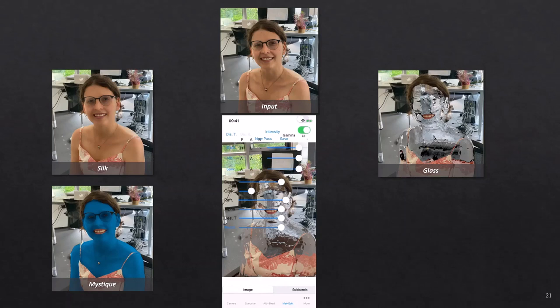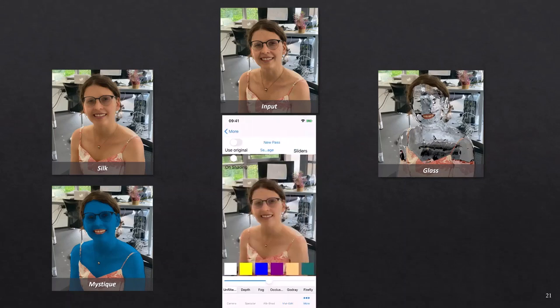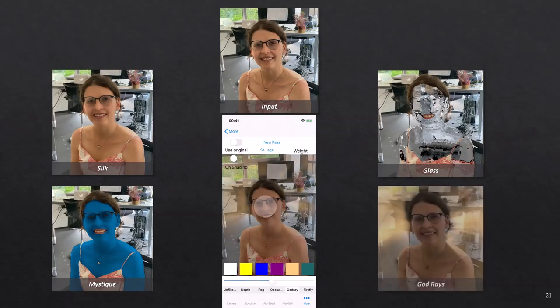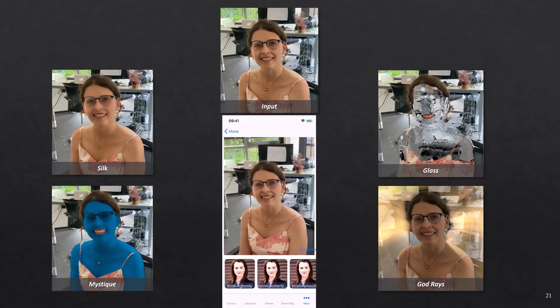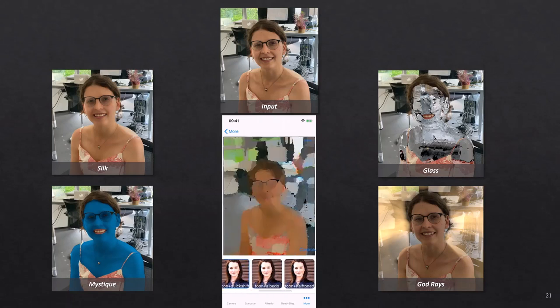One can also perform atmospheric appearance editing using our app, either by introducing virtual fog or relighting the scene as God rays. Here we show the relighting example in the form of God rays. The user can also use this app to stylize the input image using the decomposed intrinsic layers. Here we show a few such examples of tone stylization.